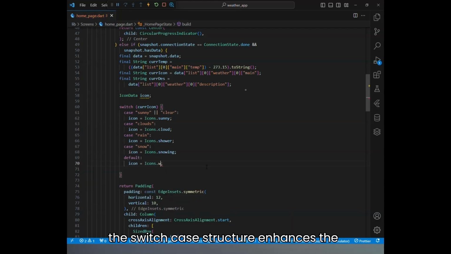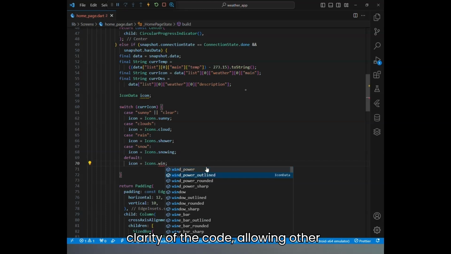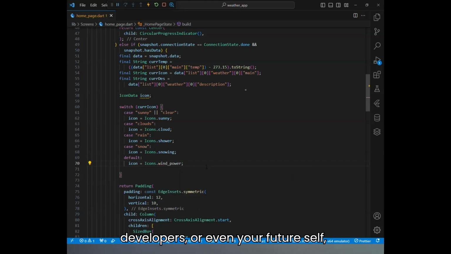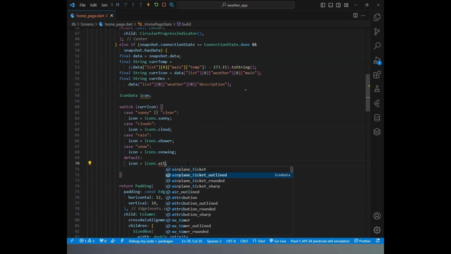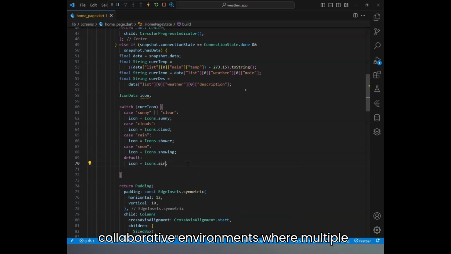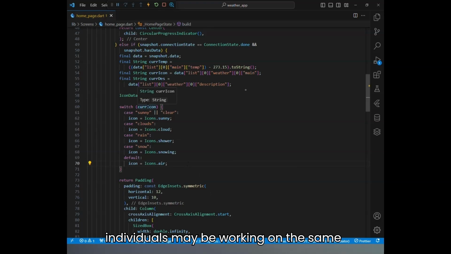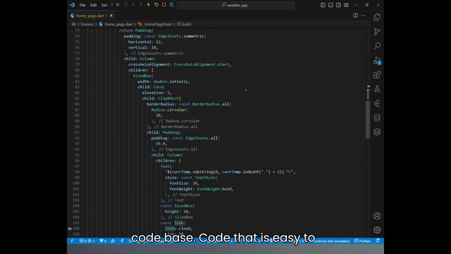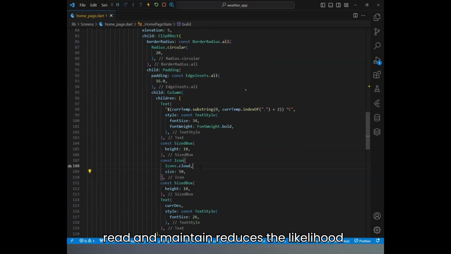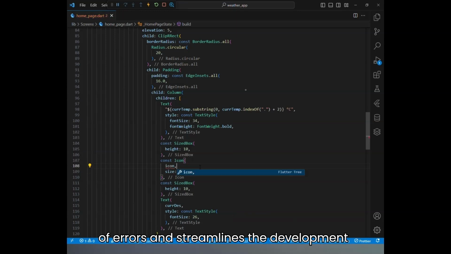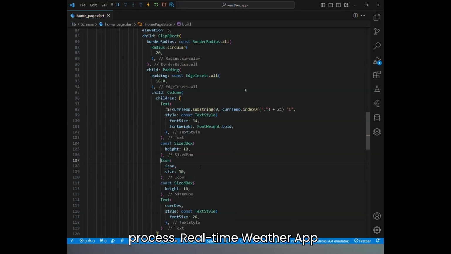Furthermore, the switch case structure enhances the clarity of the code, allowing other developers, or even your future self, to understand the flow of logic quickly. This is particularly valuable in collaborative environments where multiple individuals may be working on the same code base. Code that is easy to read and maintain reduces the likelihood of errors and streamlines the development process.